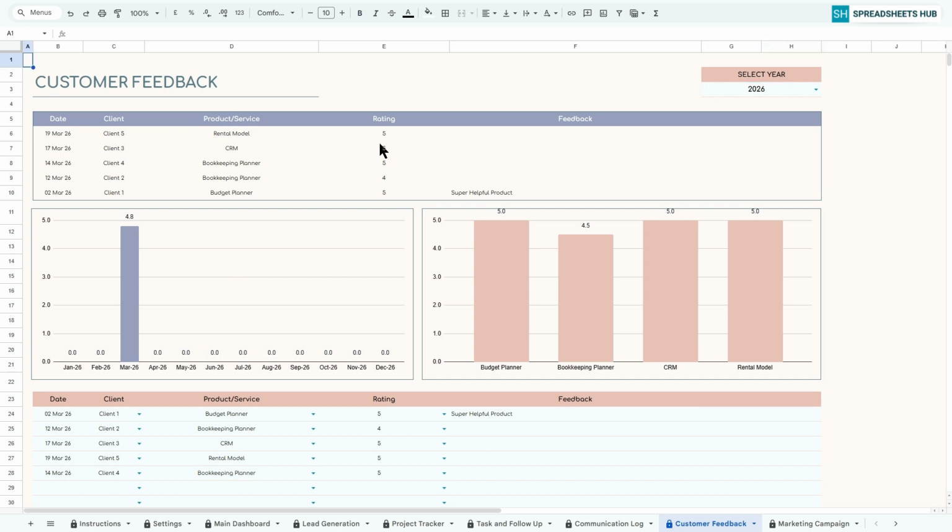This table shows the 5 most recent reviews. This chart shows the feedback rating by month. It helps you track client satisfaction over time, identify trends, and take action to improve your services. This chart shows the product ratings. It helps you quickly see which products are performing best, identify areas for improvement, and make data-driven decisions to enhance your offerings. Go to the marketing campaign sheet.